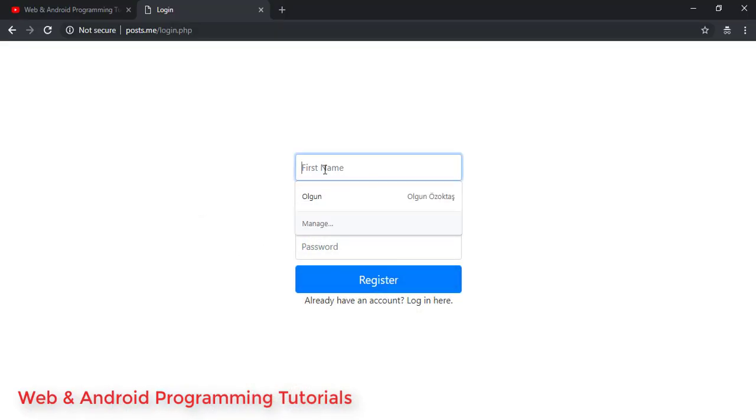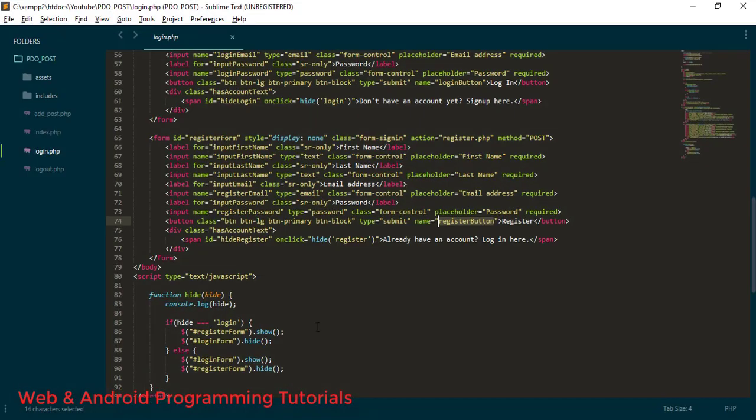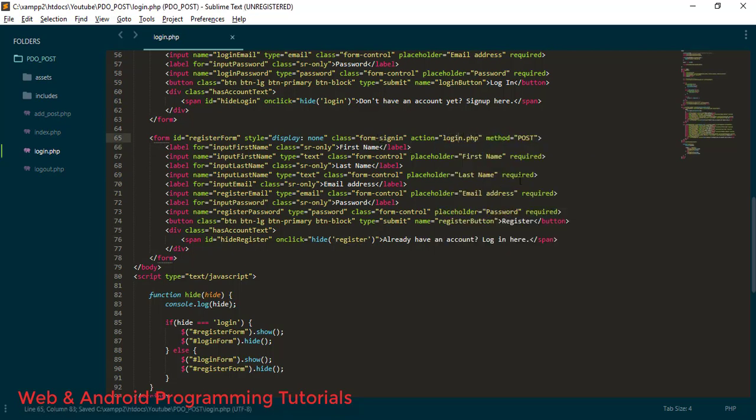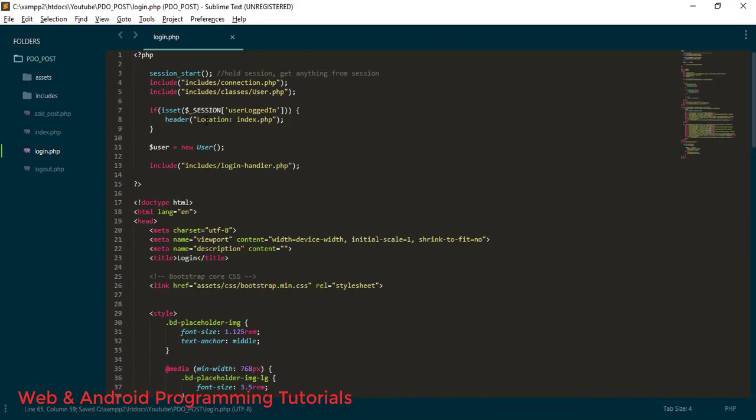Okay, so the first field is the first name of the user, the second one is the last name of the user, the third one is the email, and the fourth one is the password. Whenever the user clicks this register button, as you can see, I'm sending a post request to the register.php. But we still didn't create this register.php, and I'm not gonna create it. I'm just gonna change this one to login.php, and I'm just gonna write the code we need here.